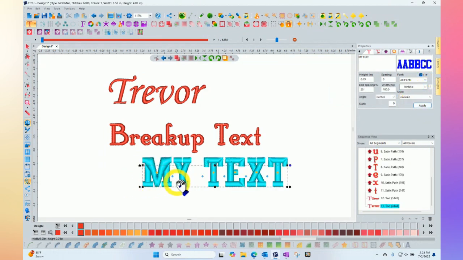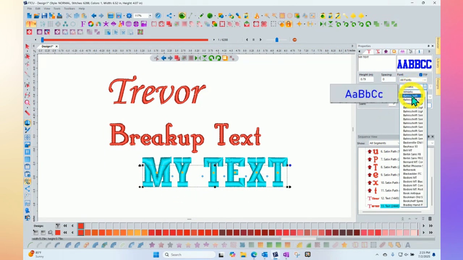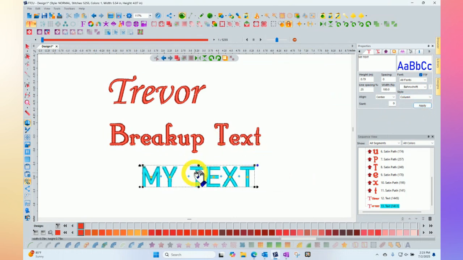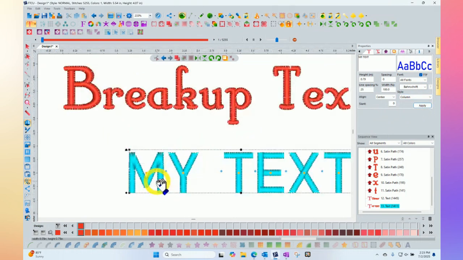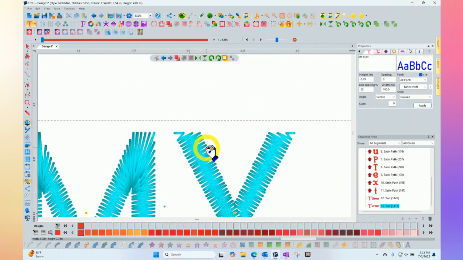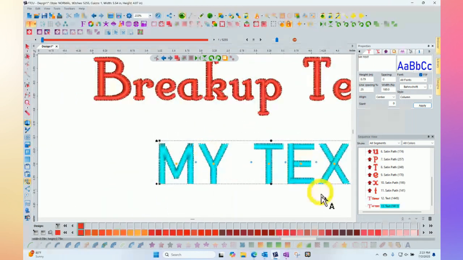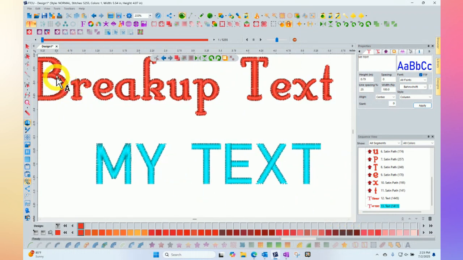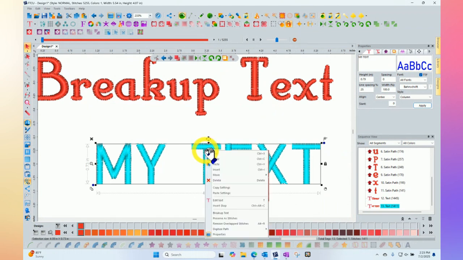But there are times where you may wish that you could change the way it goes. That's what break apart would give us. So for example, if I don't like the way the M stitches, the way that the stitching turns around the M, or maybe the stitching at the end of the Y, then I need to be able to edit that. I need to break up text. So I would click on my select tool, select that text, and then right click where I have an option to break up text.